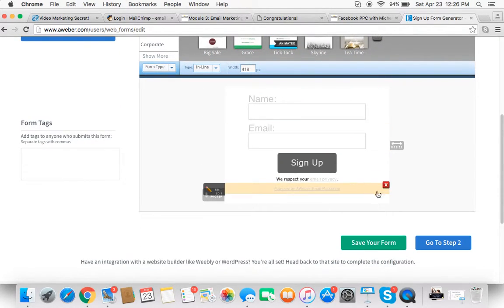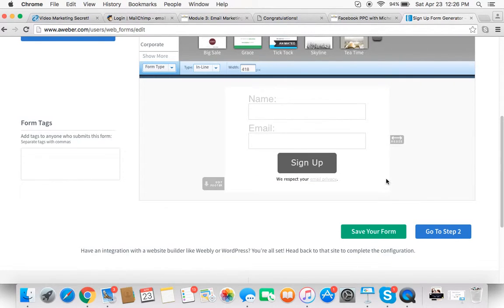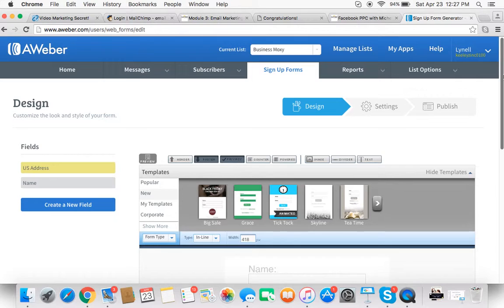You can just change and move things however you see fit and whatever you want to do. And then you go to step 2. So it's really simple. And then tags over here, it's kind of like you're tagging it to know who submits the form, and it kind of separates it from all the others.